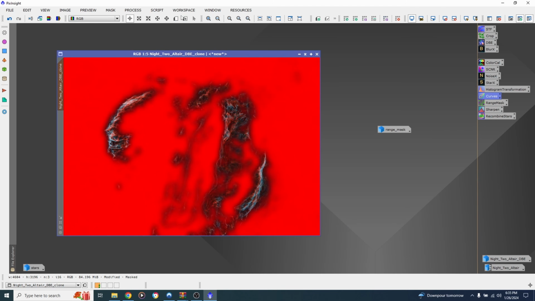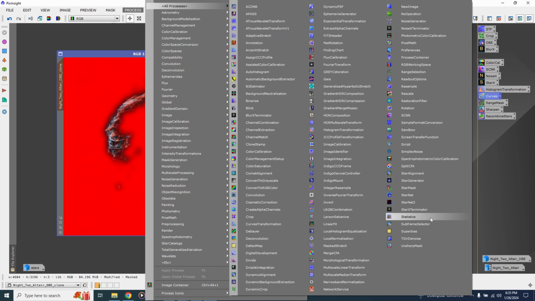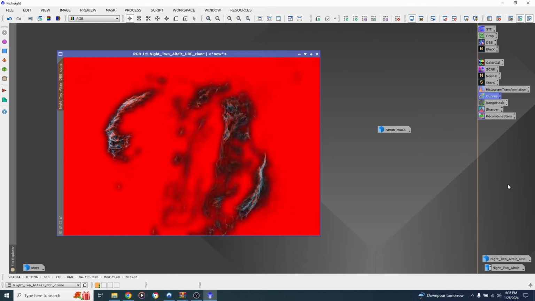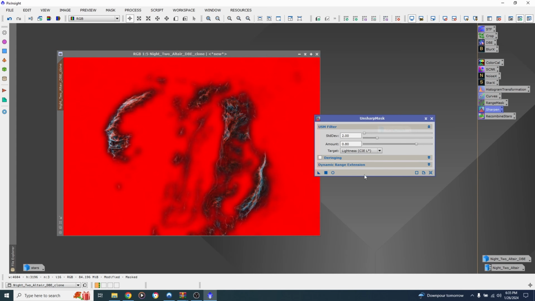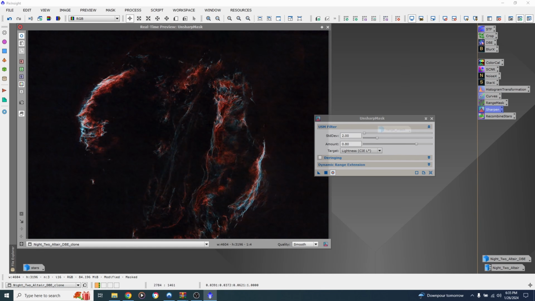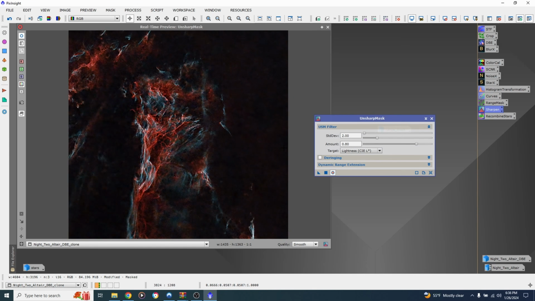sharpening. So we're going to go up to Process, All Processes, Unsharp Mask, or we can use my icon that just says Sharpen. Once again, we need to open up a real-time preview to see what we're actually doing. So let's click this circle, and I kind of want to zoom in to get a better look at what I'm doing, so I can hold the Control key on the keyboard. I'm gonna draw a box around the area I want to get a closer look at. You can see it's already applied a little sharpening.